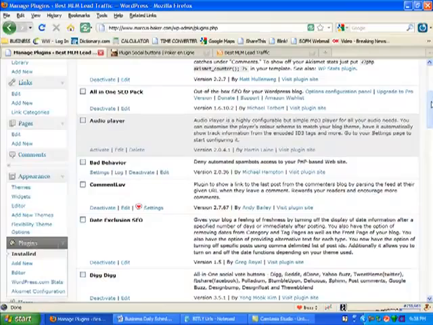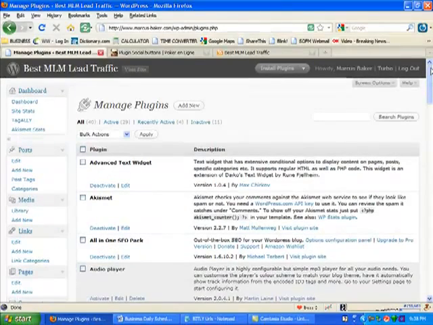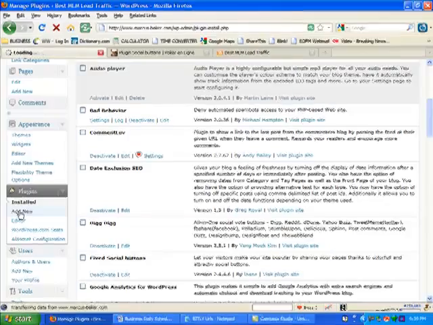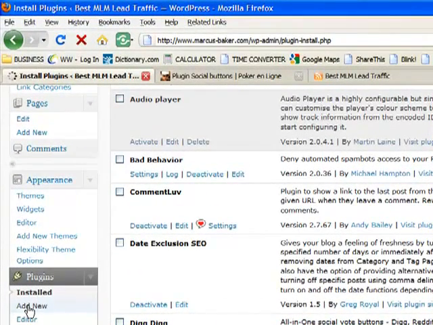But let's just say when you try and install it, it doesn't seem to want to do that. Well, what can you do then? Let's just go back to add new plugins, and I'll show you. When you go to that installation page, you'll be able to go to the actual plugin page itself. There'll be a WordPress website page that will take you to the plugin.